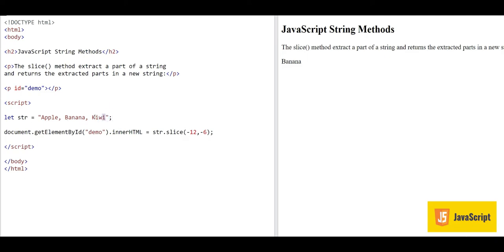So I is 1, W is 2, 3, 4, 5, 6, 7, 8, 9, 10, 11, 12. So 12 is B cap, let's count again. 1 2 3 4 5 6 7 8 9 10 11 12. Yeah, the B is capital, and -6, 1 2 3 4 5 6 is this comma. So that's why we have -12 to -6, these highlighted characters, which is the fruit name banana. Okay, right, so let's move forward. In this way we have seen how to use negative numbers.